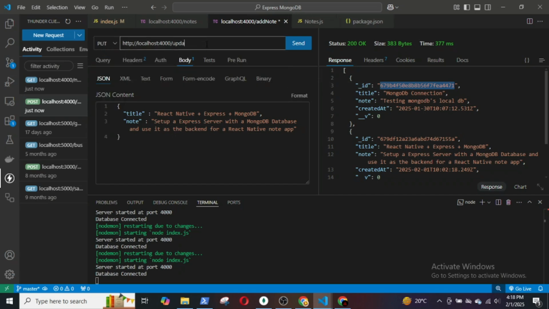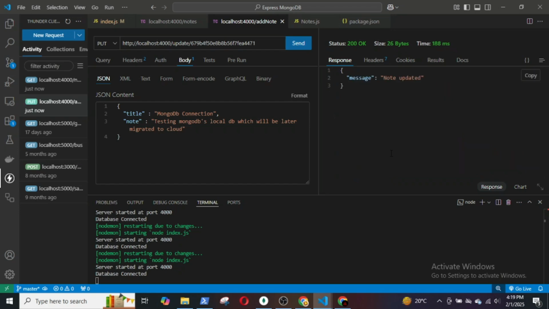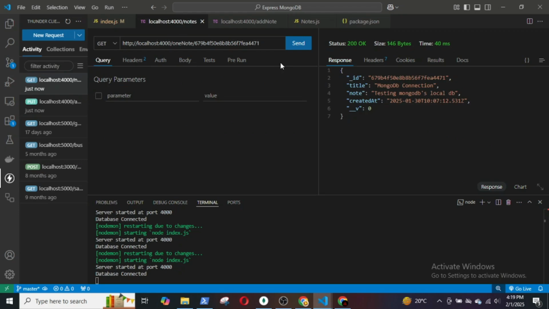Now in the Thunder Client, to test the API, I will make a small change to the node and send it. Okay, it is working.